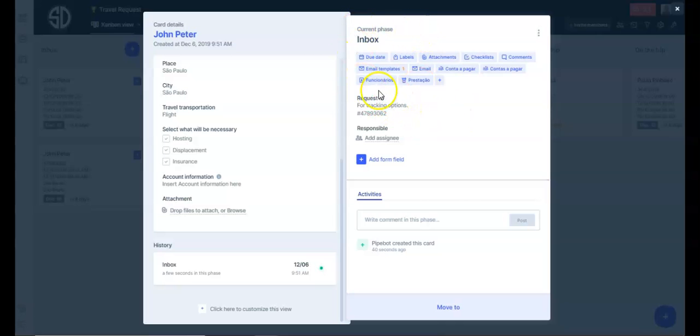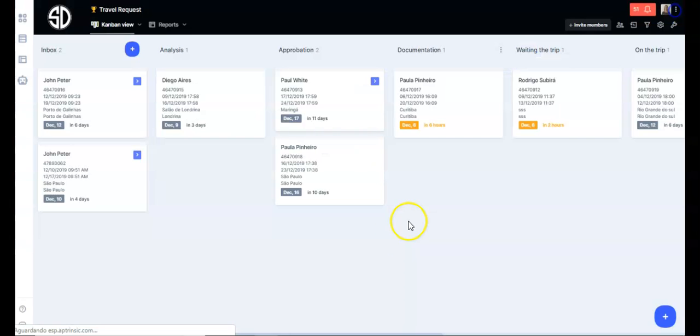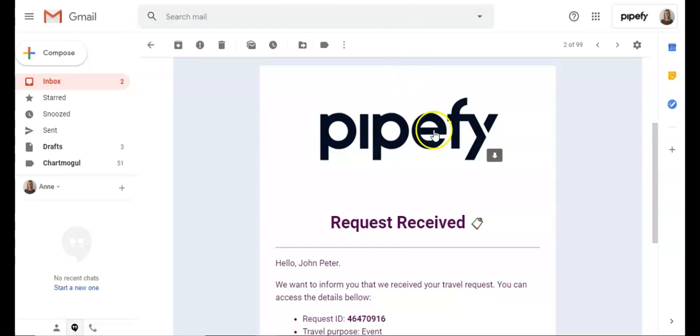In this case, we have a request ID that can be used for tracking and a responsible that is going to take care of this new demand. Once we receive a new demand, we also have an automatic email that is going to be sent to the requester. So let's take a look at this email.